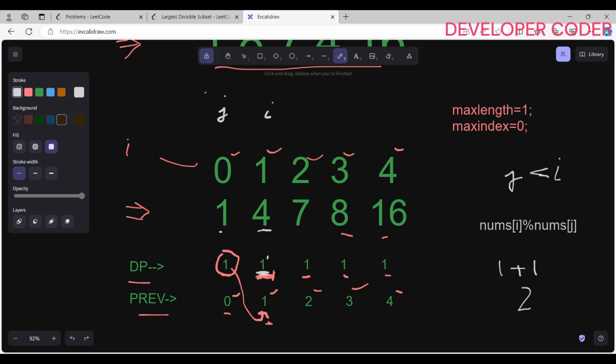Here I modify the size of dp of i as 2, because now 2 elements, 1 and 4, are there in my subset. So I have modified dp of i as dp of j plus 1, that is 1 plus 1, so the total becomes 2. And as I told you, at the previous index of i we store the j's index. The j's index is 0, since this is using this j value, so I have stored 0. I hope this is clear.